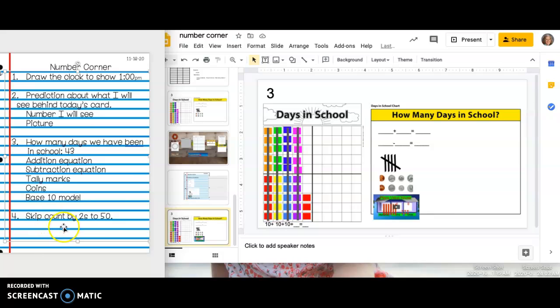Next to number 4, you are going to skip count by 2s all the way up to 50. So start at 0, skip count by 2s all the way up to 50.